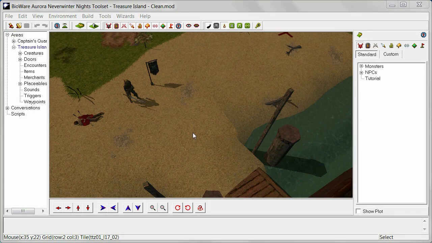First, I will show you the game world that we will be making our story in. We have already created the world in the Neverwinter Nights Aurora toolset so that we can focus on ScriptEase in this video. It is loosely based off of Treasure Island. We are going to build a simple story where the player must fetch a pirate captain's rum from his quarters.